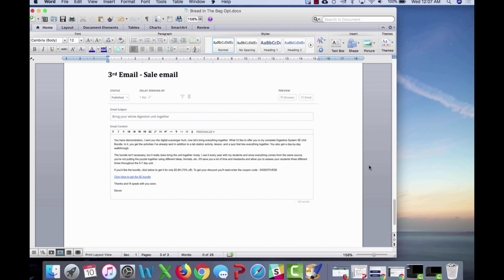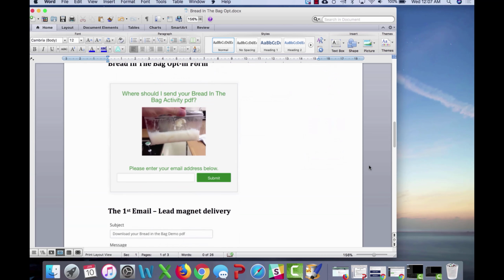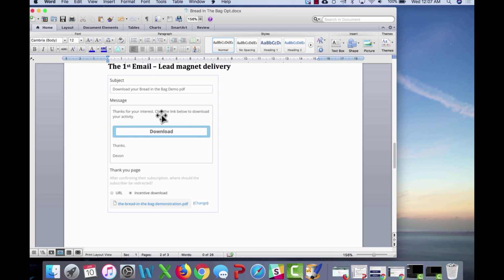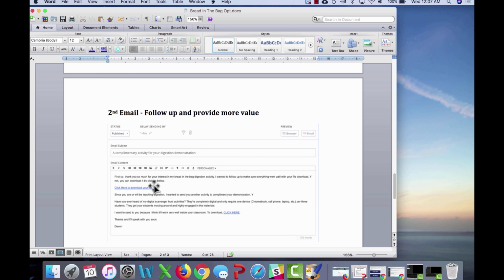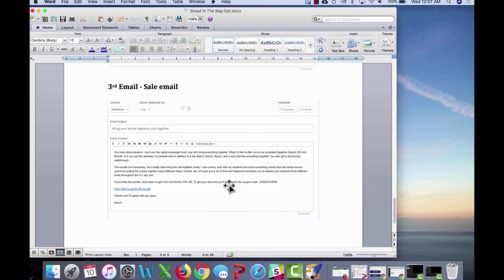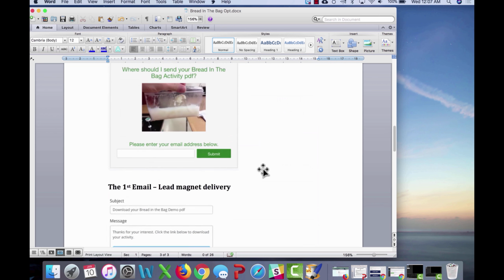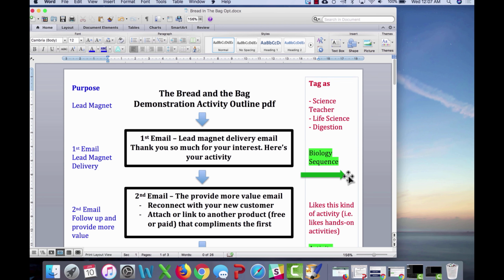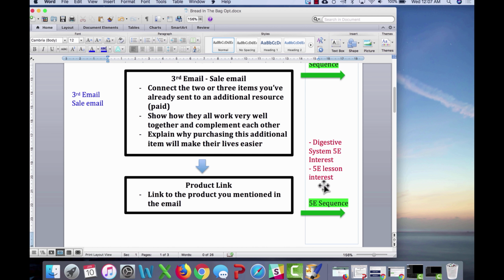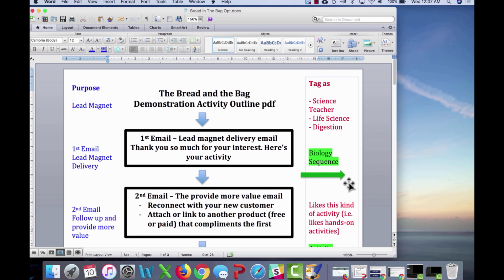And that's my 3 email sequence. Okay, I've warmed them up, I've given them the bread in the bag activity. I've sent it here in the first email. I've sent it again, as well as sending them another complimentary activity. And then I've tied it all together and offered this additional resource, okay, for just a small amount more. And that's my funnel, okay? And in the meantime, I've also tagged the person multiple times for multiple different things, so I can follow up later with them. And I've put them into different sequences that, again, they're going to be given more value, and eventually this will lead to more sales.